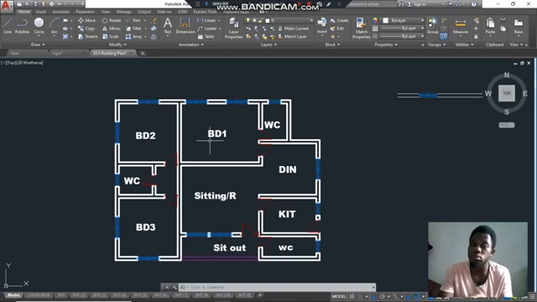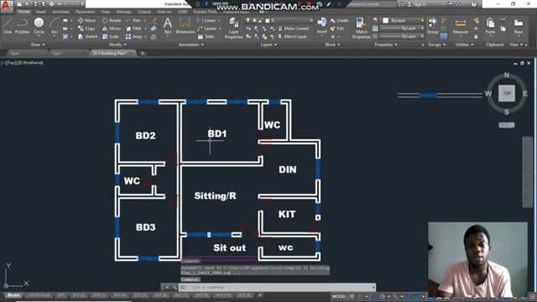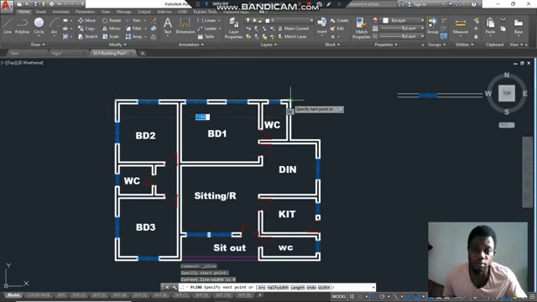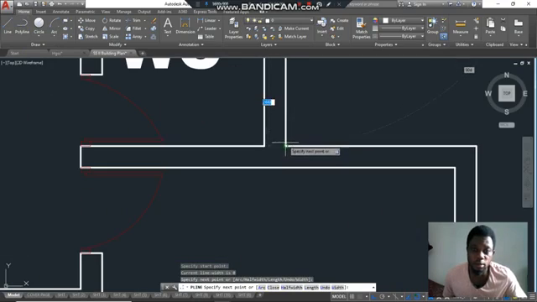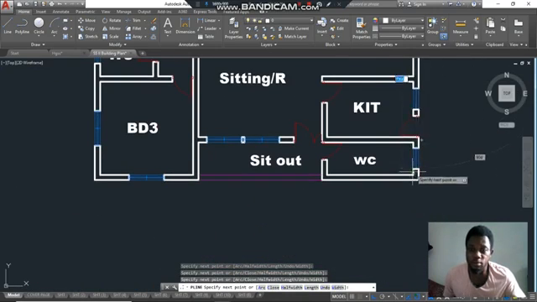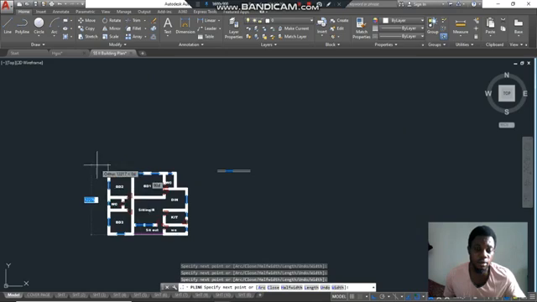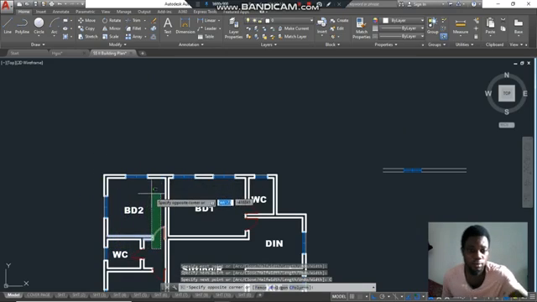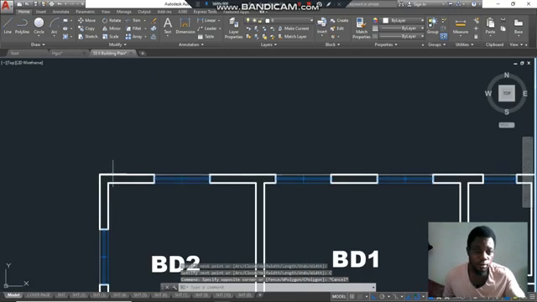We don't pick the internal walls. We only need the external wall. So I will use my polyline and pick the edges of this work, this to this point, to this point, pick this point, and then close it up.